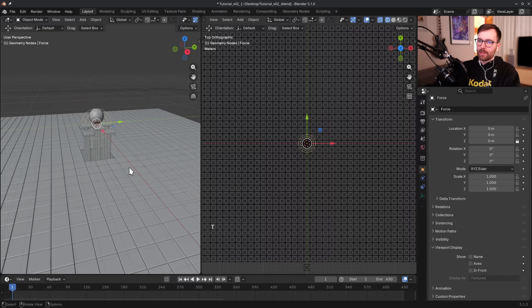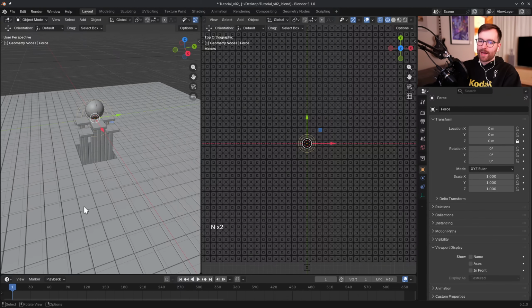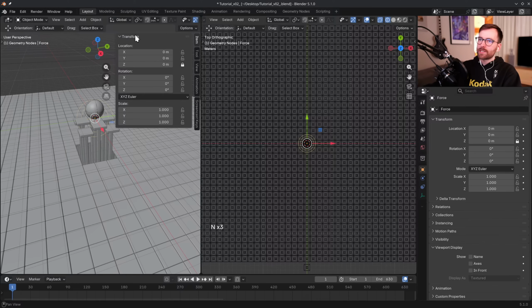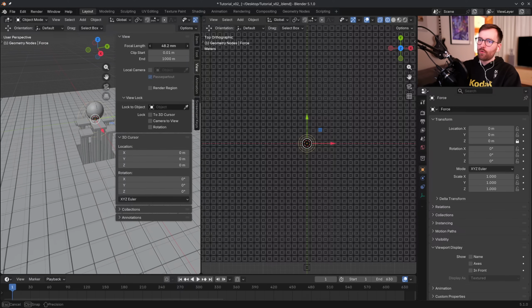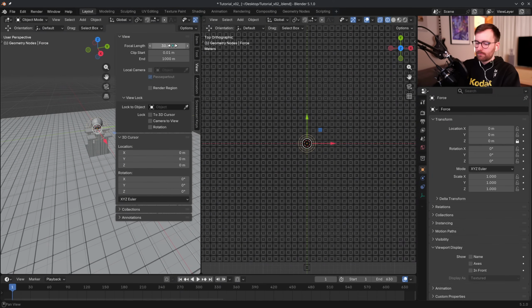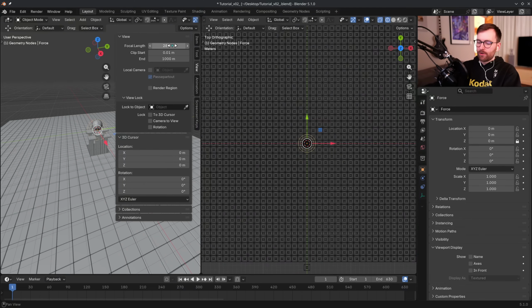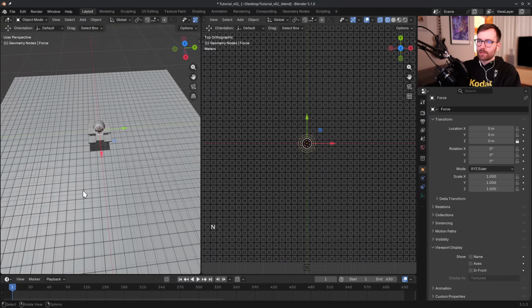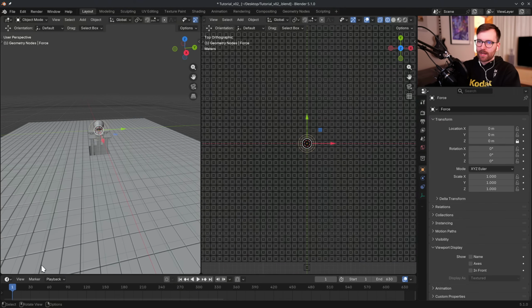So now if we, hang on, I actually want this to be a little bit more wide angle. So if you press N to bring up the side panel, you can go to View and you can set the focal length to be a little bit wider. So maybe 28 millimeter or something, just a little bit of a wider viewport so you can kind of get a better feel on what it feels like.